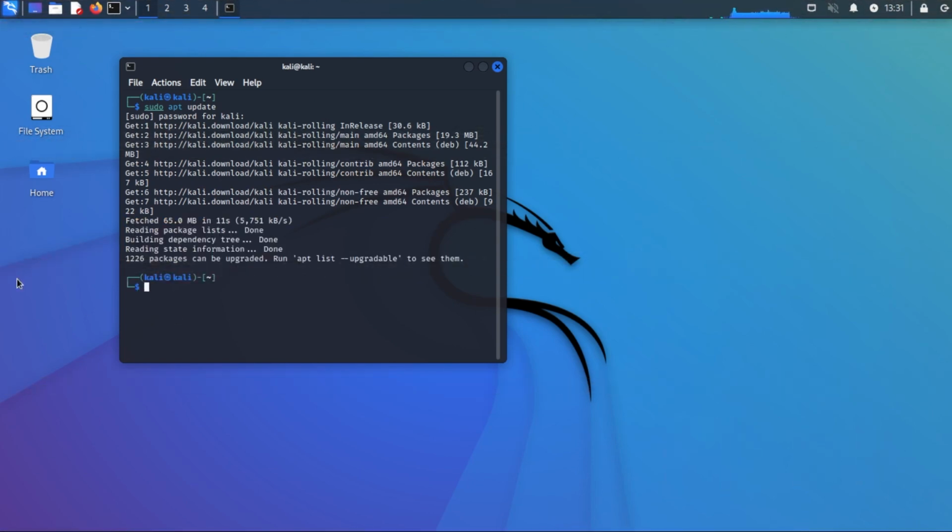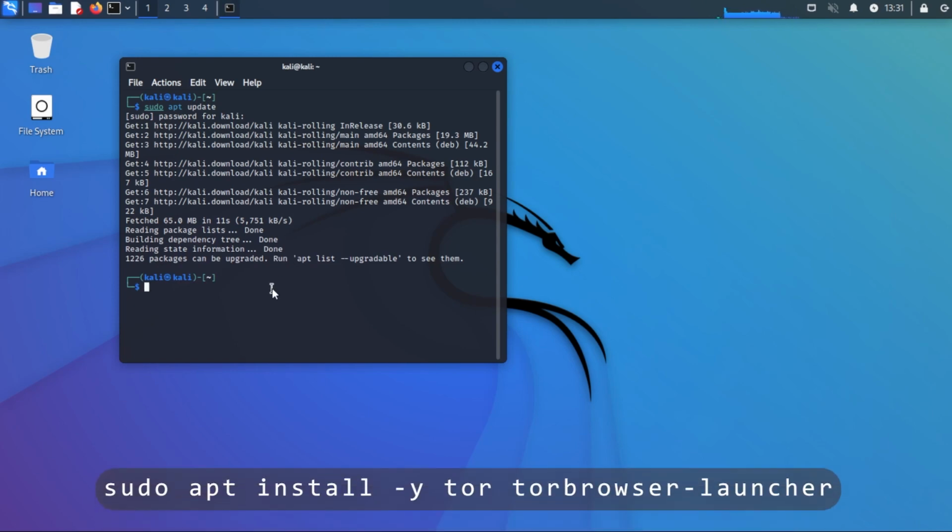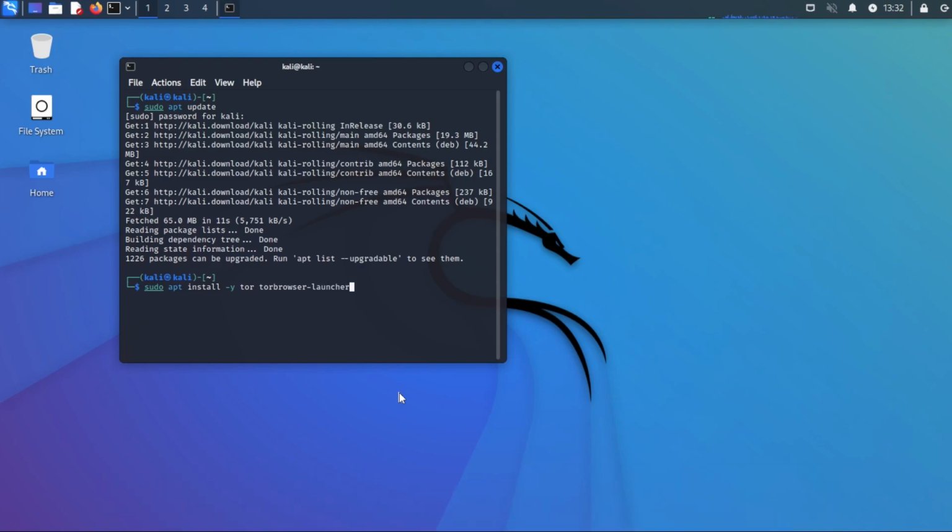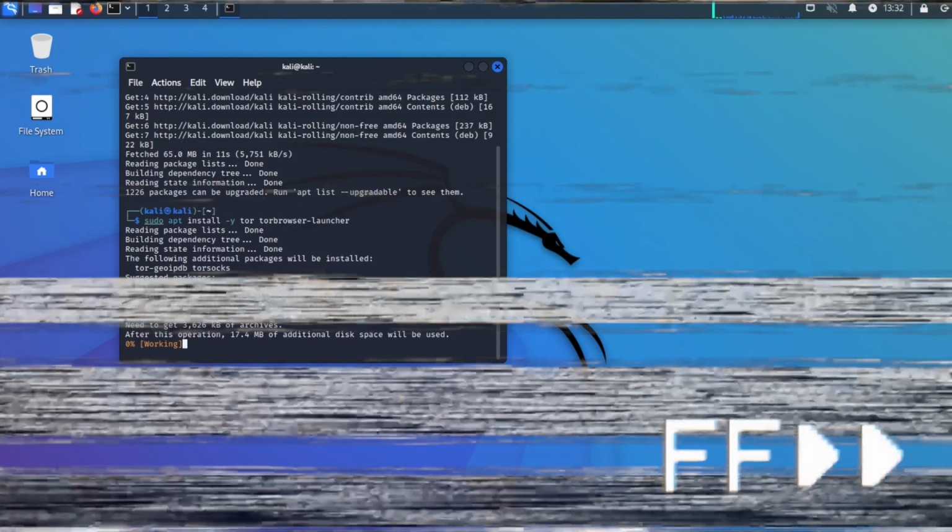Okay, so that is done, and now we're going to go ahead and install the browser. So we're going to type in sudo apt install -y torbrowser-launcher. These commands will be listed in the description below. Go ahead and hit enter.